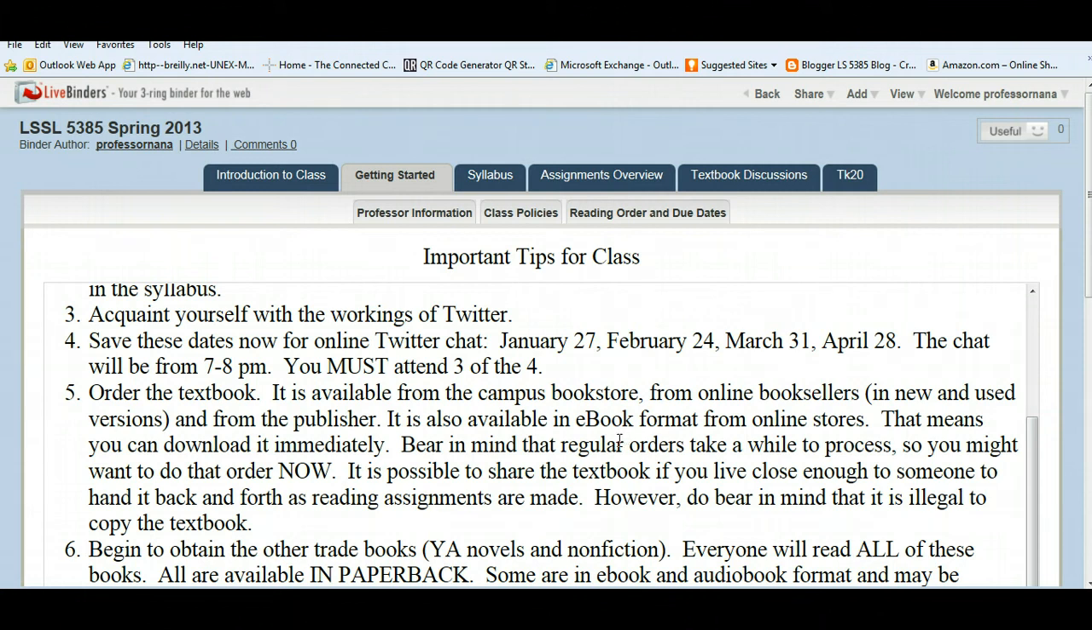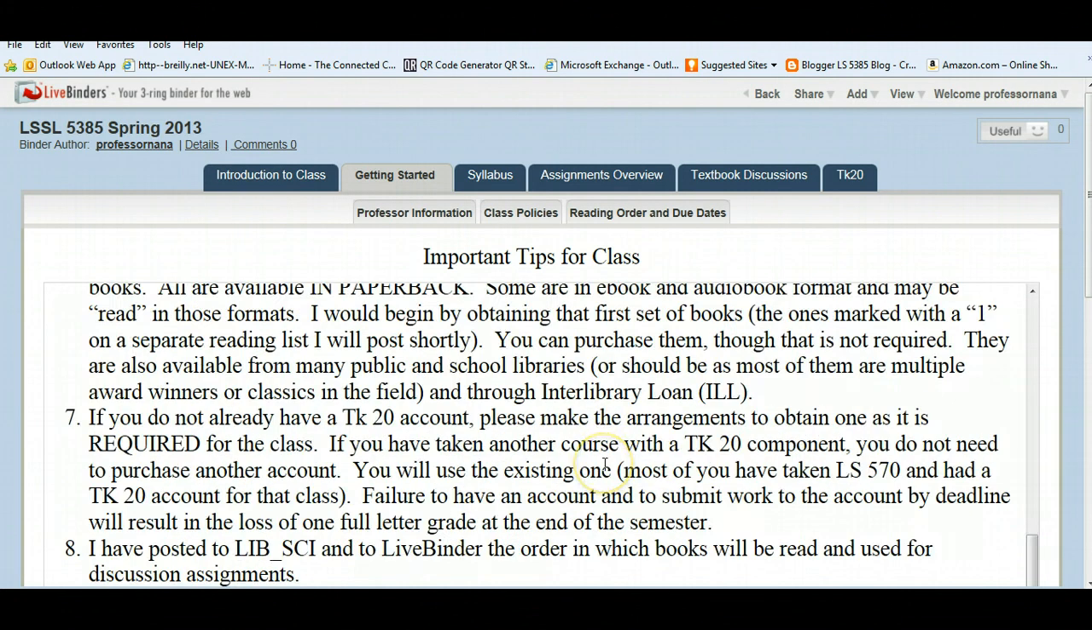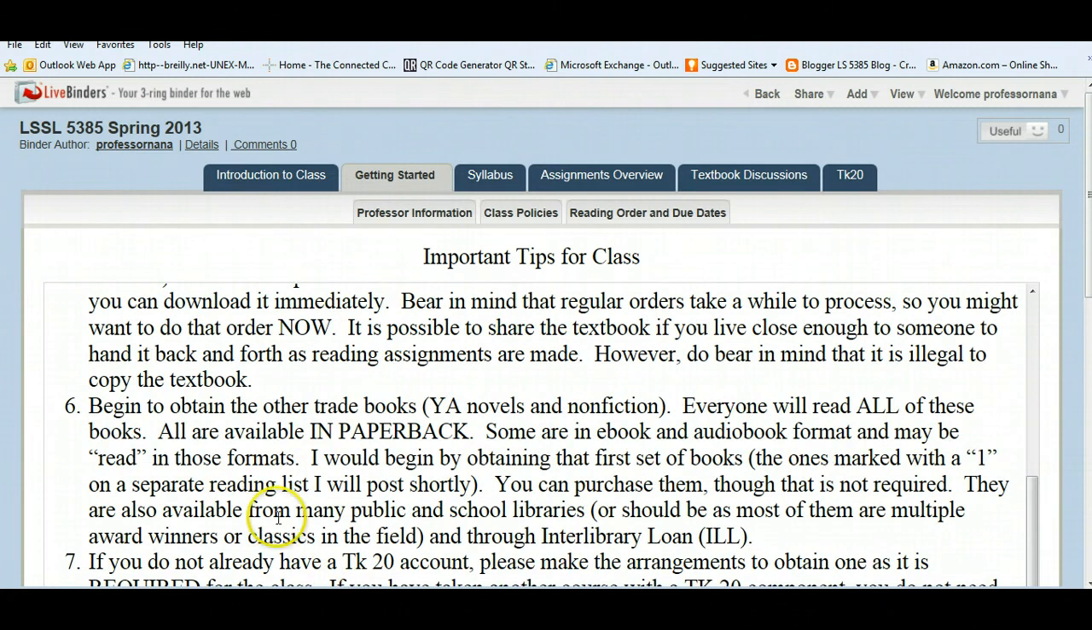If you live close to another classmate, it's certainly possible to share the textbook. But please, as I've noted here, bear in mind that it's illegal to copy the textbook, even pages of the textbook. So once you've got all that, then begin to get the other books, the trade books for the class.